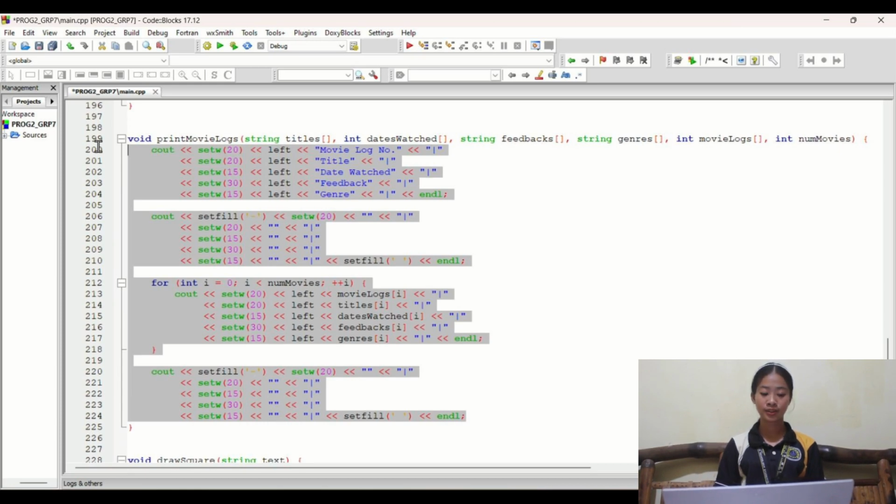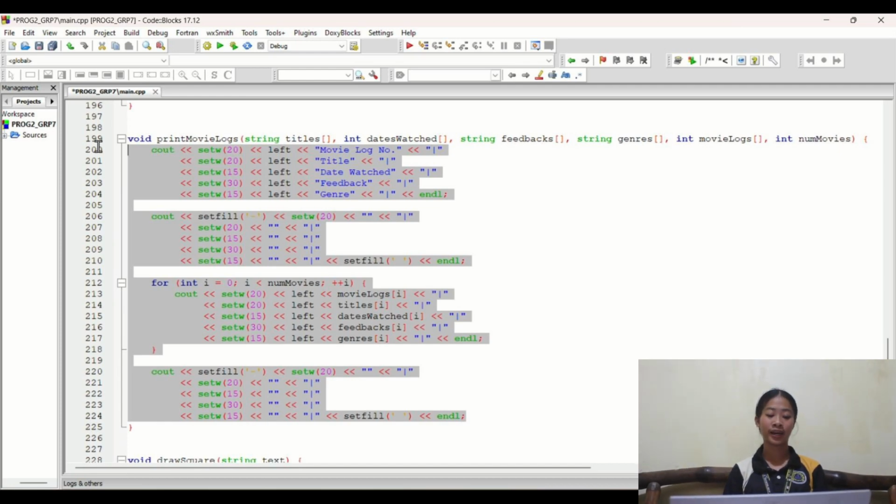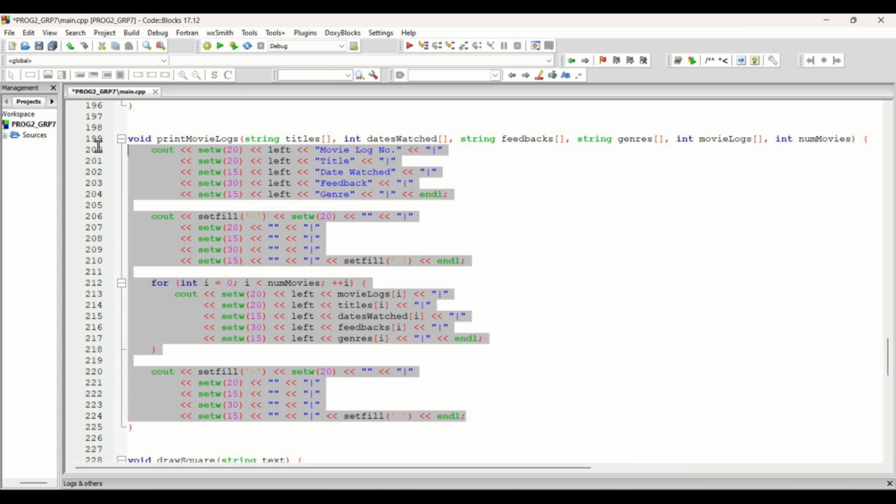It begins by printing column headers of the movie log number, title, date watch, feedback, and genre, ensuring each header is properly aligned using formatting functions like setW and setQ. Following the headers, the function iterates over each movie log entry and prints the details in rows, aligning each piece of information under its respective header.